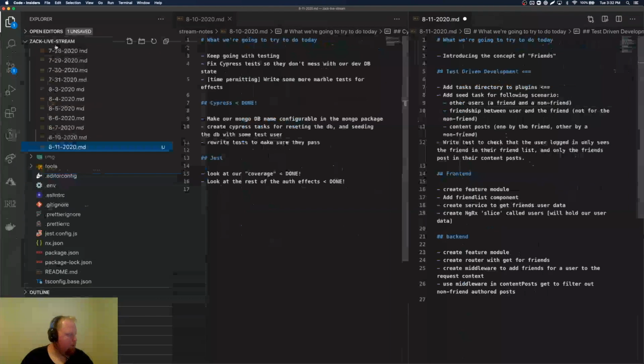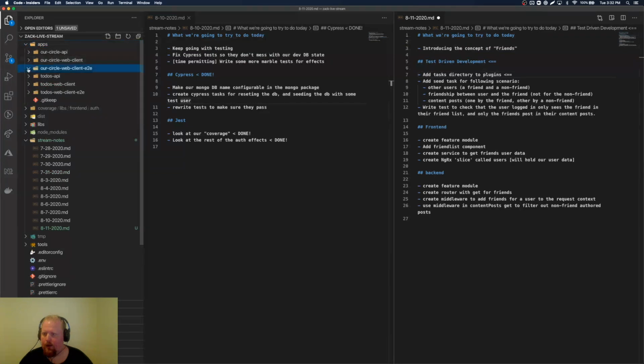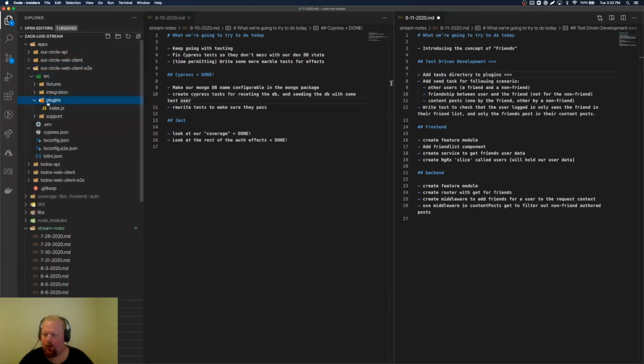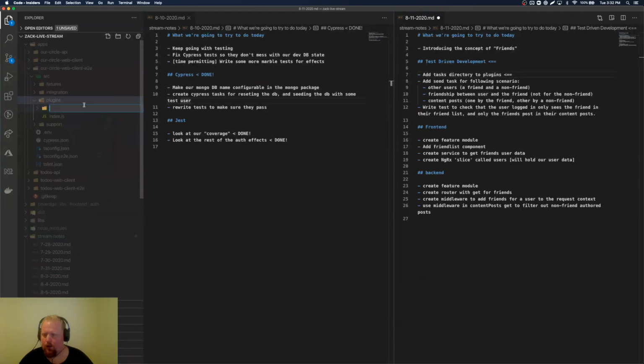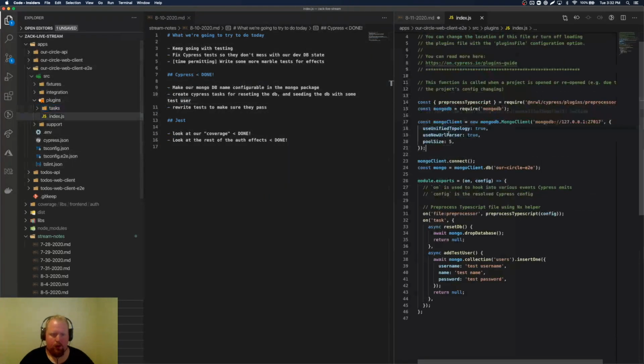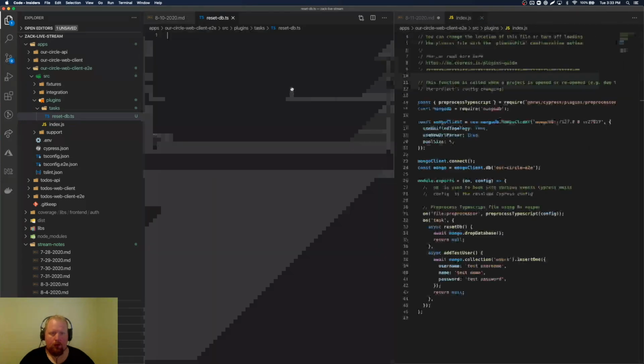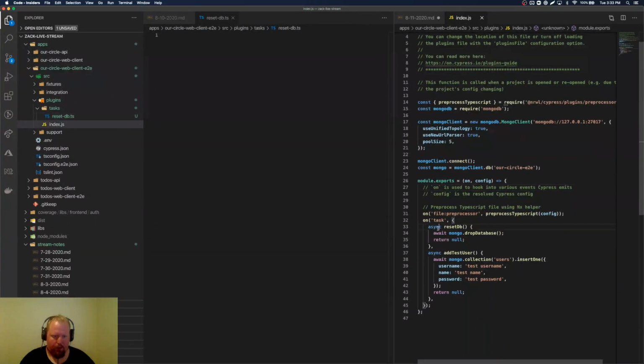I'm going to make this a little smaller. Looks good. And we'll look at our end-to-end stuff, into plugins. I'm going to make a new directory here. We'll call this new folder seed. Well, let's call it tasks. So let's move our index.js over here, and we'll make a new file inside of here. We'll call this resetDB.ts. So the idea here is we're just going to take some of these things.